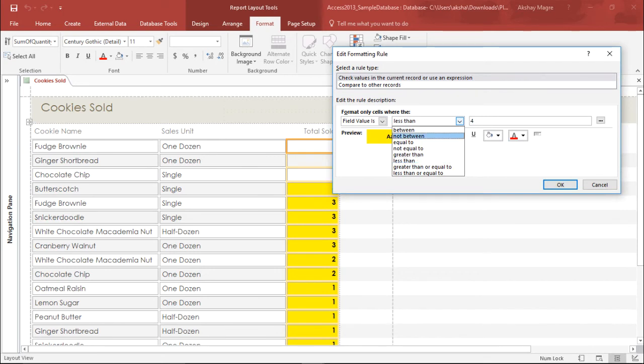Now this time I'll say in between. So I'll say in between 3 to 6, right? So basically it is asking you what is the lowest value and what is the highest value. So only the records which are between 3 to 6, those only will get highlighted and nothing else.